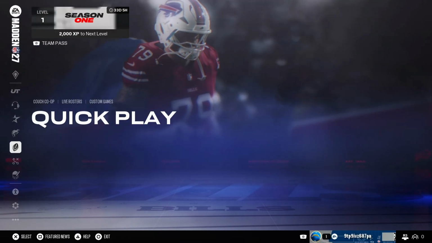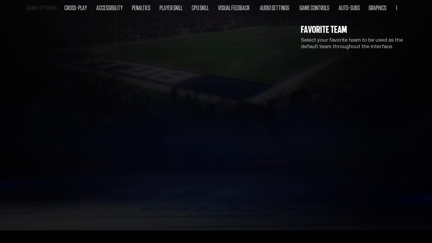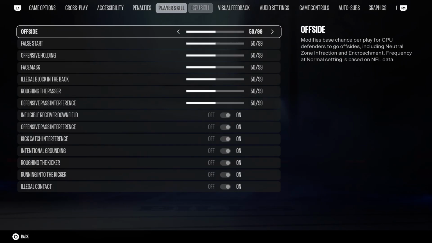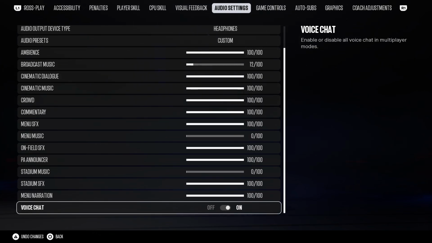You can also try disabling voice chat from the game settings. Go to the main menu, open settings, and then go into the audio settings. Scroll down toward the bottom, and if you have the voice chat option available, you can turn it off.